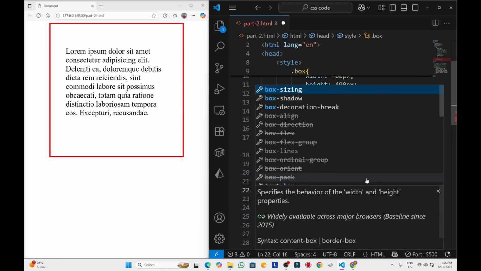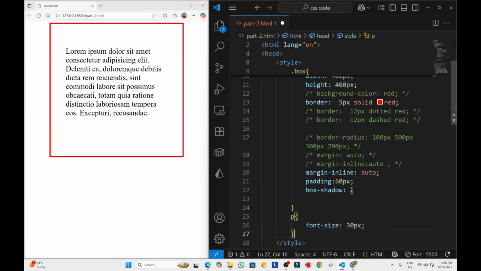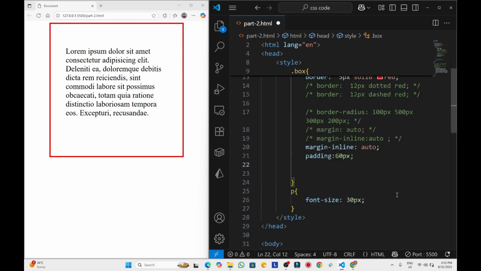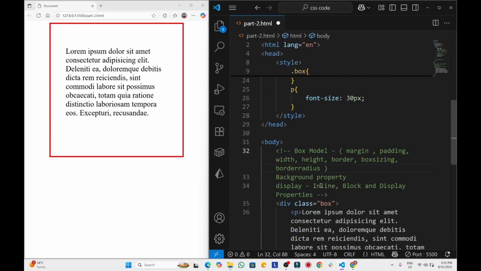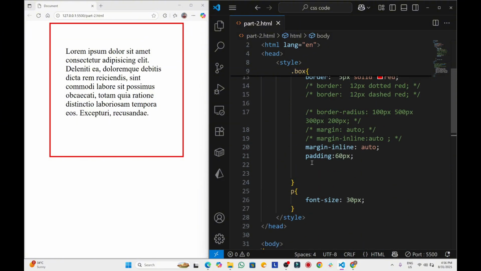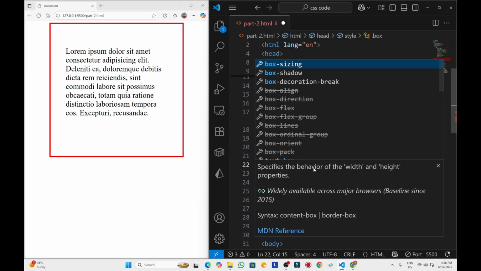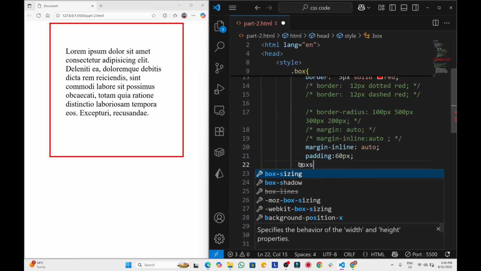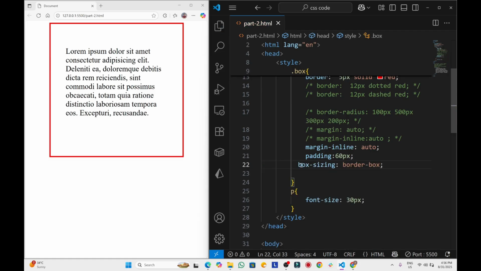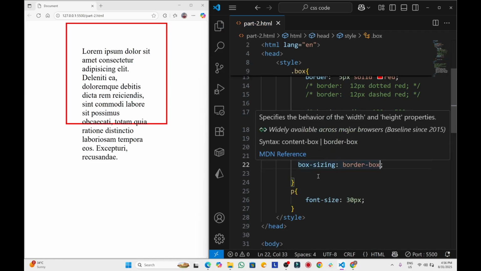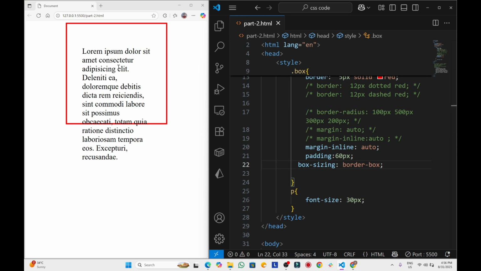If we put box-sizing: border-box here, box-shadow, not okay. One thing we missed, we also have a box shadow here. First we study what box-sizing is, then we go to box-shadow. So box-sizing: border-box. Now you can see that it solved our issue. It doesn't increase the size if we give any value of padding.